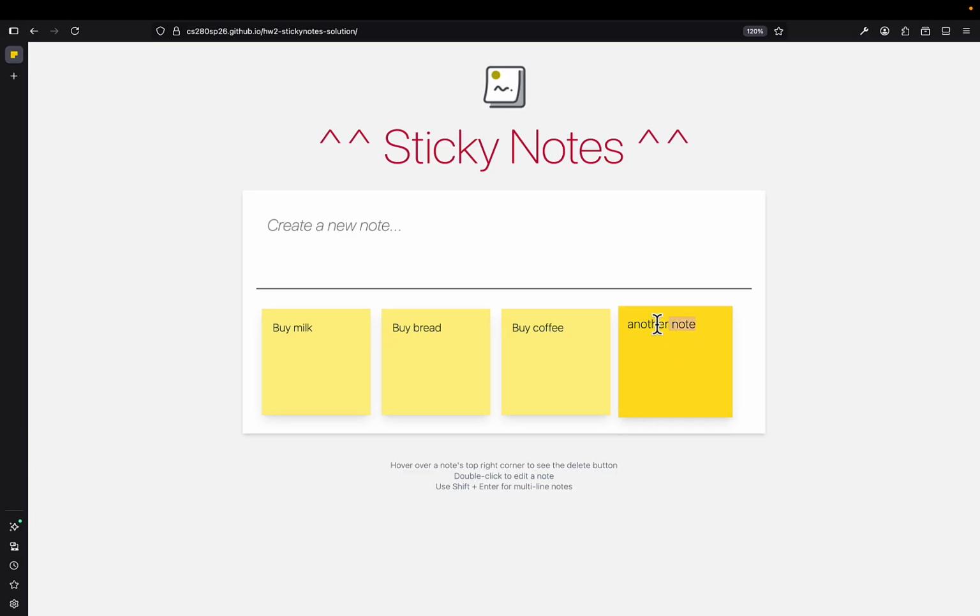So you can change this to something like buy jam, and when you hit enter, it saves this. If I double click and press escape, it just escapes without changing it. If I double click and click outside, again it saves it and goes outside. So for example, let's rename this with a capital buy and click outside, so you can see that the changes persist.